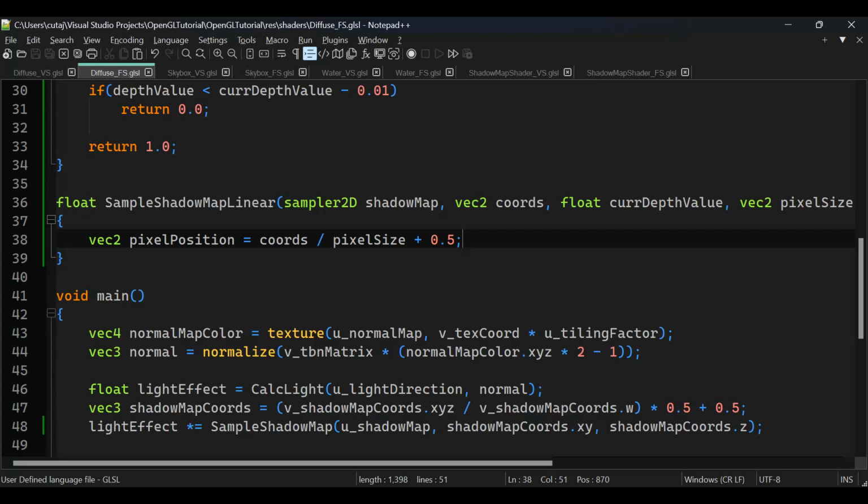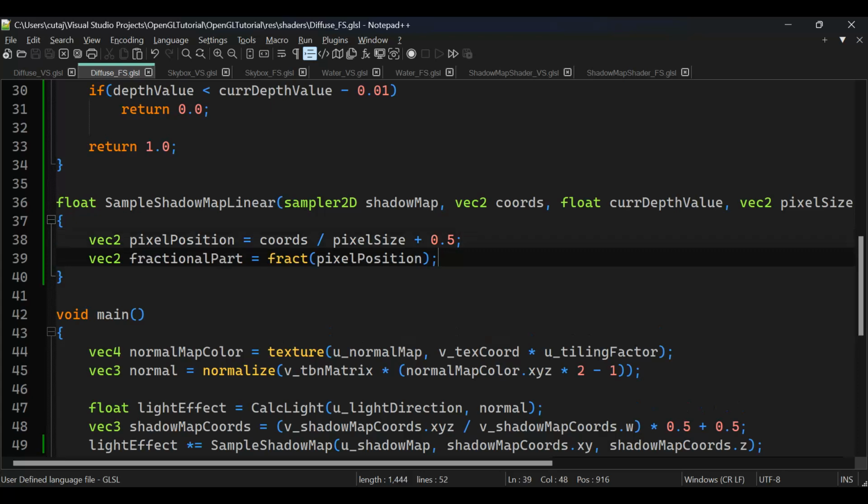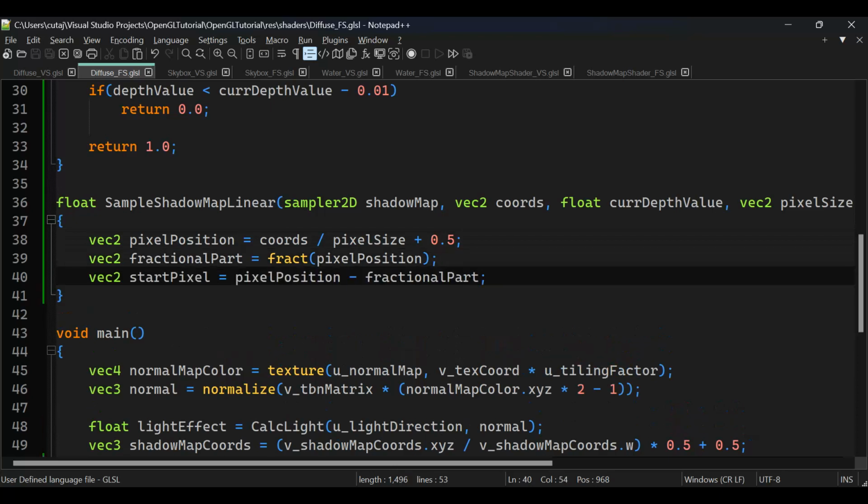Now we need the fractional part of the pixel position. This will give us the distance between the previous pixel and the current location. Now we need to get the position of the nearest pixel. We do this by subtracting the fractional part from the pixel position. We need the start pixel position in between 0 and 1, so we'll multiply it by pixel size.